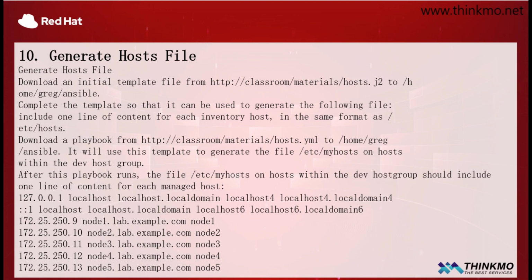This way, the different nodes can communicate with each other using host names, which is actually more convenient, especially for communication within the same local area network. So next, let's take a look at the requirements of the question.